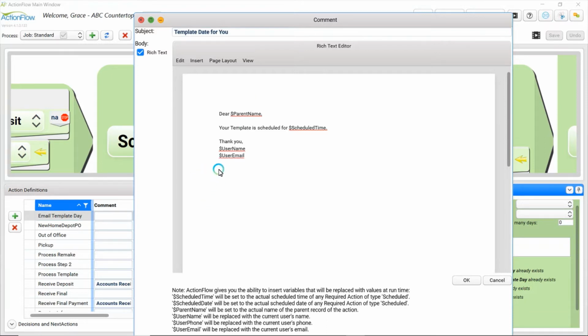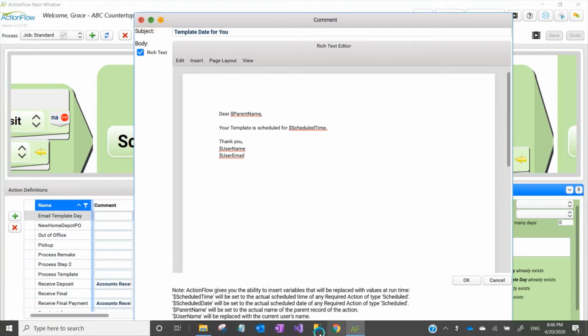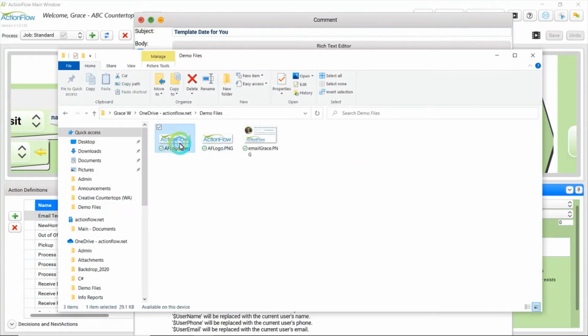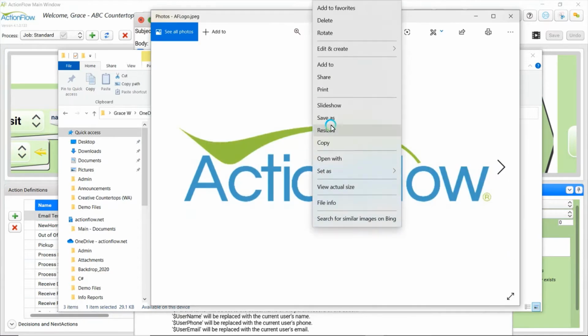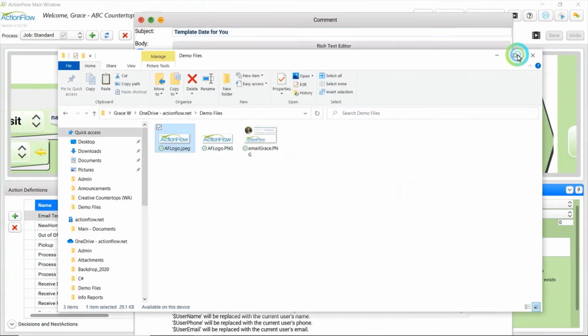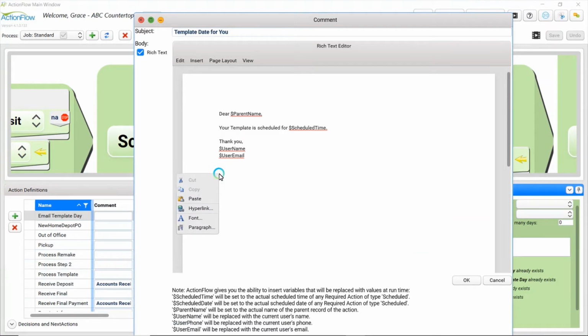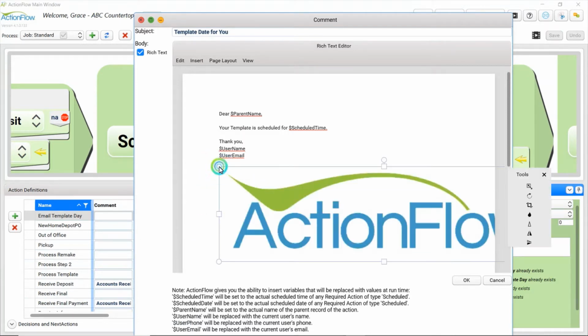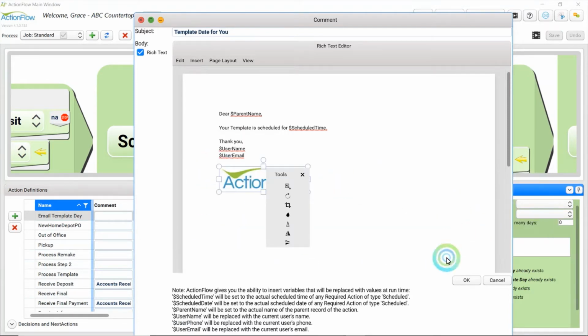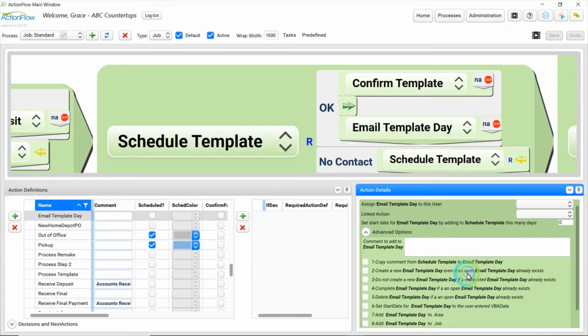The email also allows you to add logos as JPEG or PNG files. So I'm going to choose a JPEG file, copy, and paste it into the email. Okay, and make sure to save.